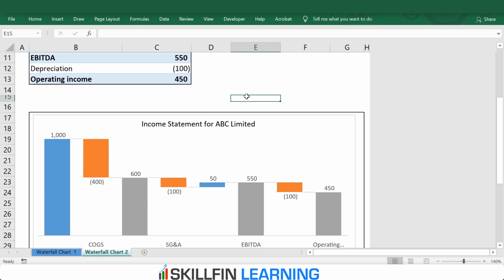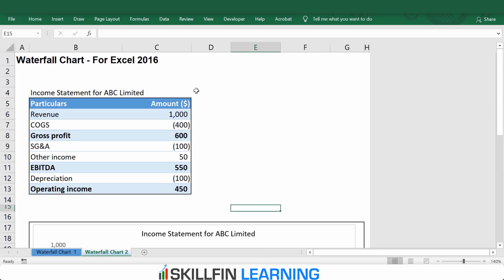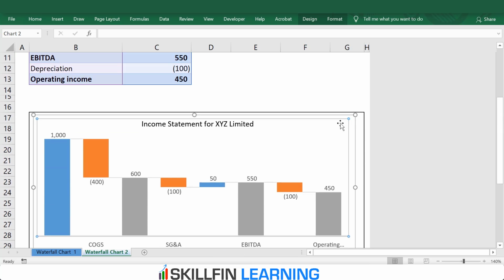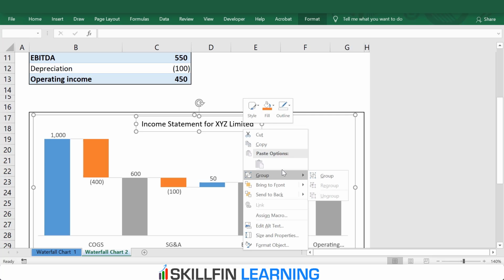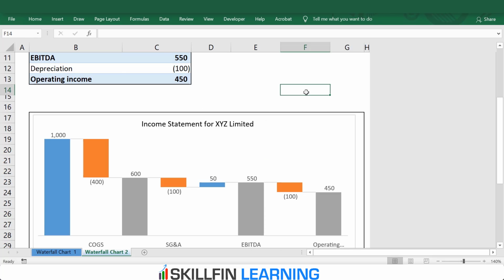So now what happens? This chart title is a dynamic chart title. So if instead of Income Statement for ABC Limited, we say Income Statement for XYZ Limited, enter, the chart title changes automatically. Now we can select this chart and the chart title and then group them. This is how we can make the chart title dynamic.